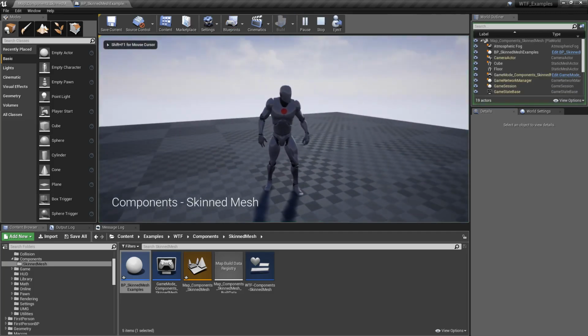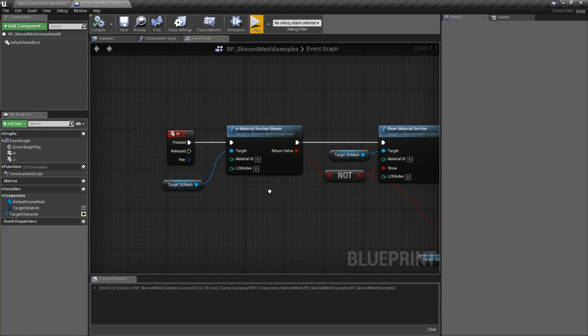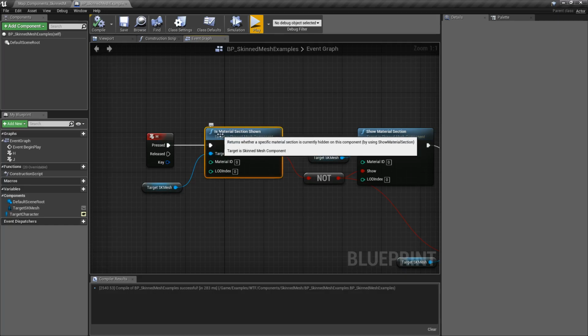We can see my character. I'll hit my key and it's going to hide them, but I'm going to hit my key again and it's going to bring them back. And in order to do that, I'm using the isMaterialSectionShown node.